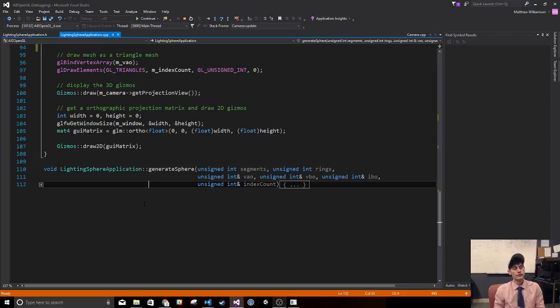This generate sphere function is going to do every single thing that's required to get it on the card and then to draw it. So it takes in segments, rings, and a VAO, VBO, IBO, and then an index count. I'm pretty sure everybody's familiar with that. It's basically the same thing as like NM and NP.